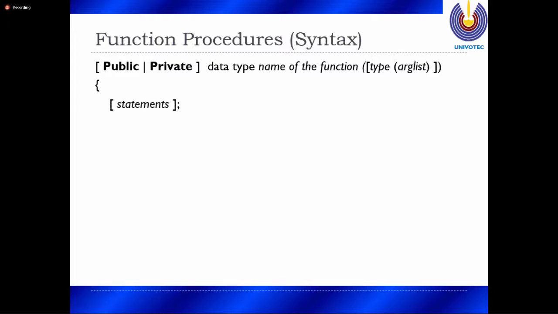Inside, you can make some statements. After that, return expression, which result you want to return. The data type is the same as here. If you have a return expression, that data type must match this data type here.